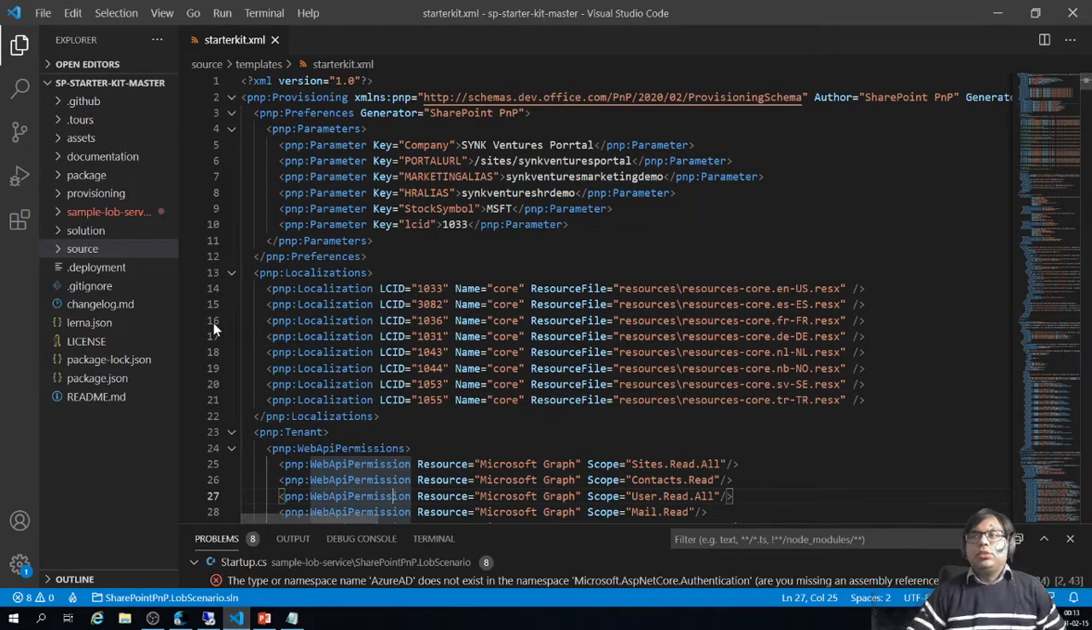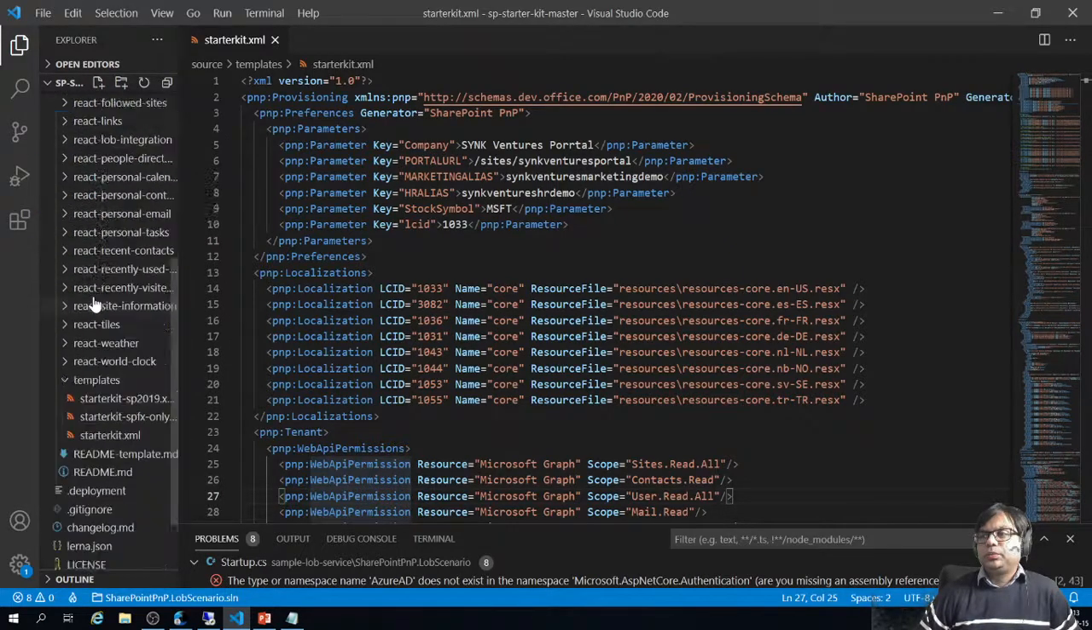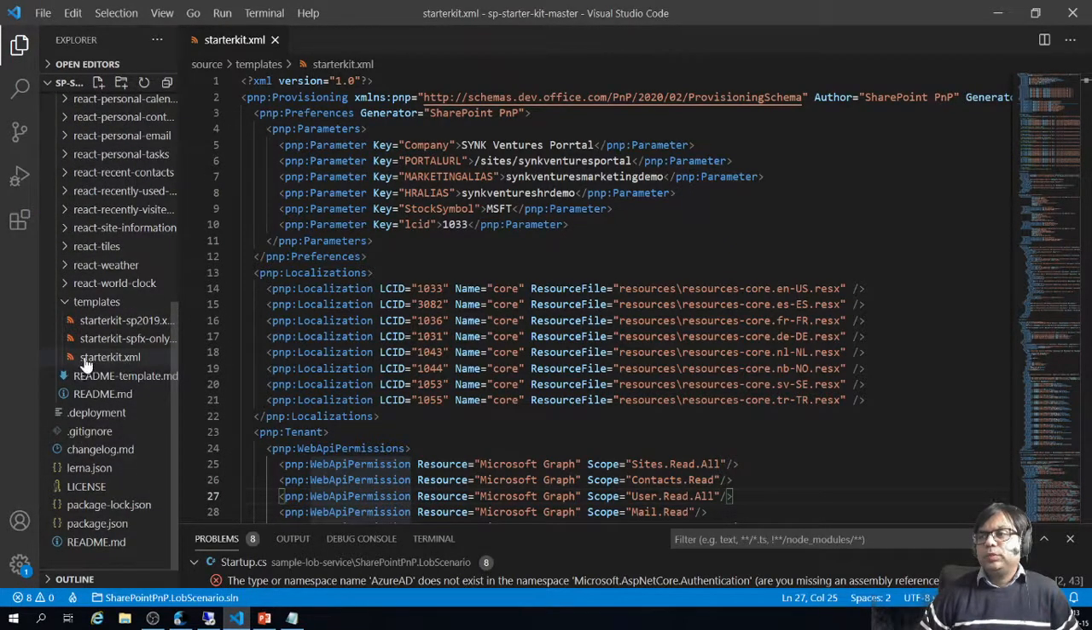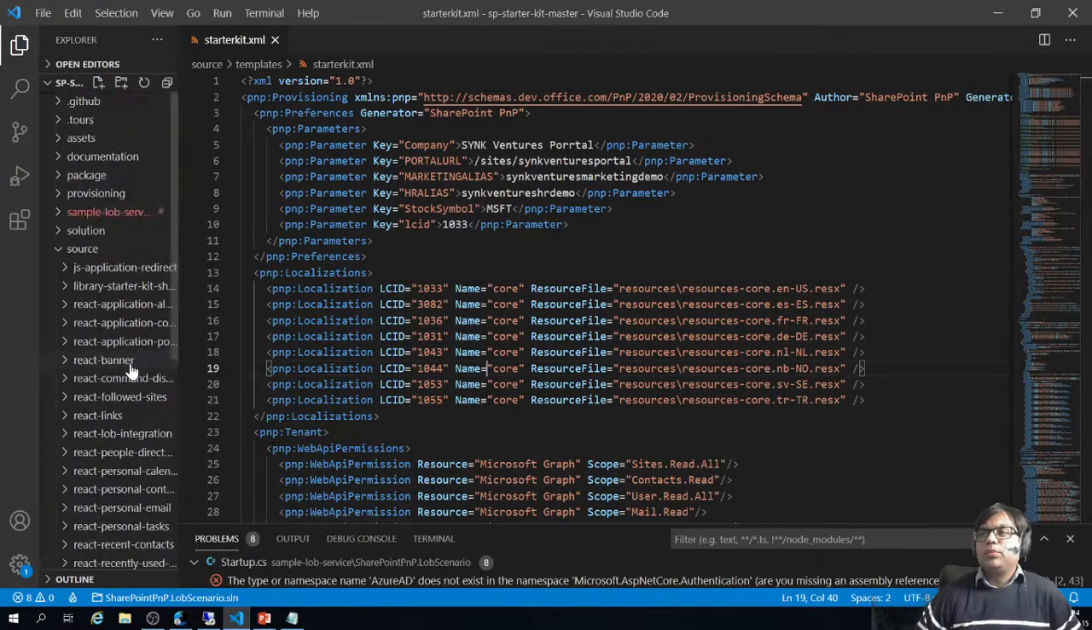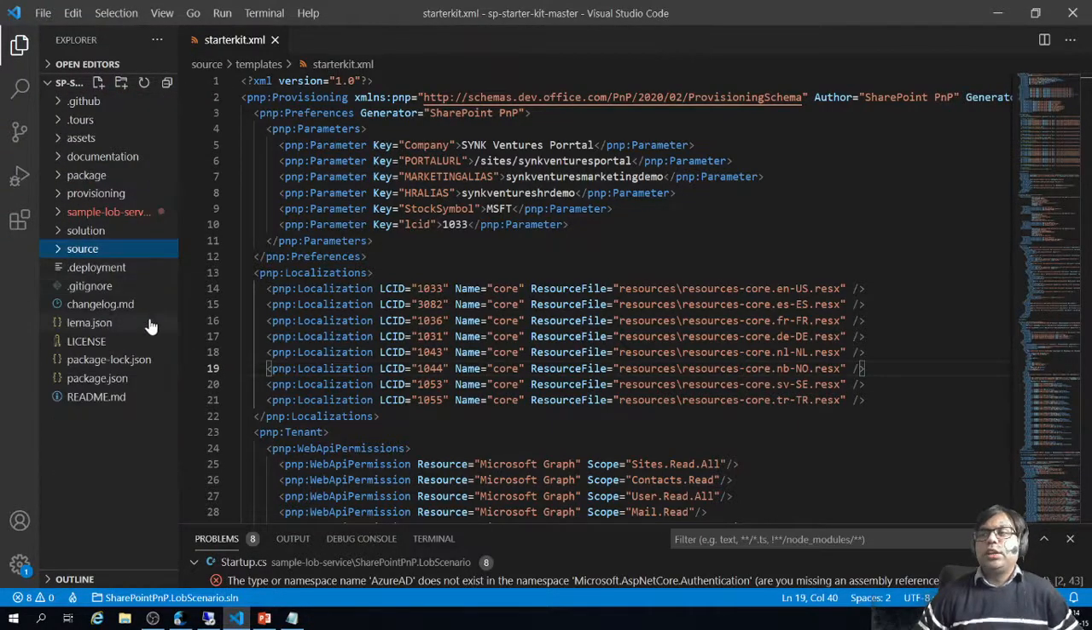So I'm using Visual Studio Code here, and hopefully you can see I have made it bigger also. And under the source, under the templates, you have starterkit.xml. And this is the XML file which defines what kind of installation will be done, which sites will be created, what pages will be created, what web parts will be added to the pages, what kind of extensions will be used. So I'll be going into a bit of detail on this. But before that, I want to show you the complete starter kit structure.